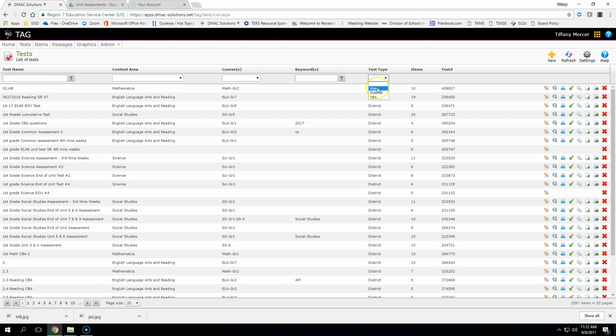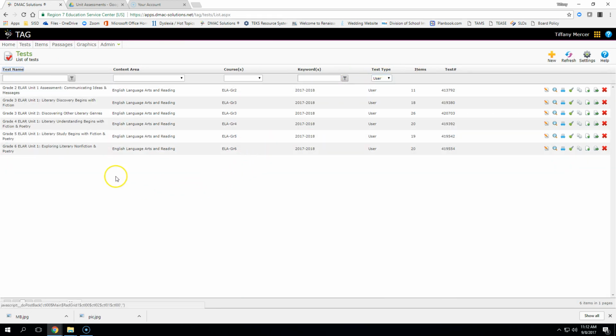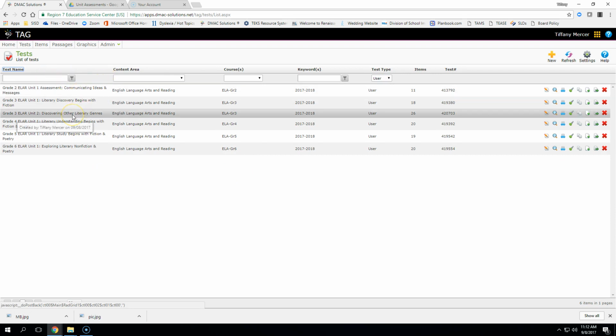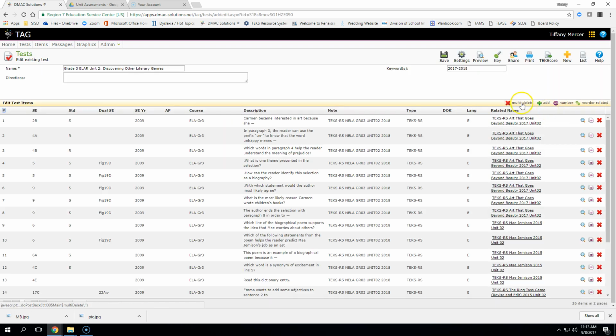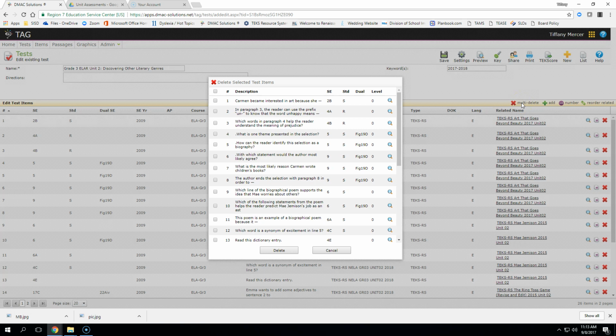if you go to test type and go to user, it'll pull up your assessments. You can also search by the name and content area. But here I find my assessment, I can go back and edit it. I don't know why, but now it pulls up. That has happened to me often.